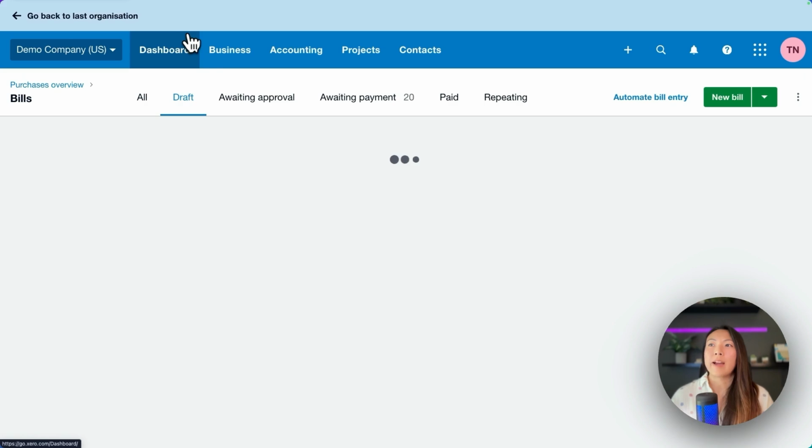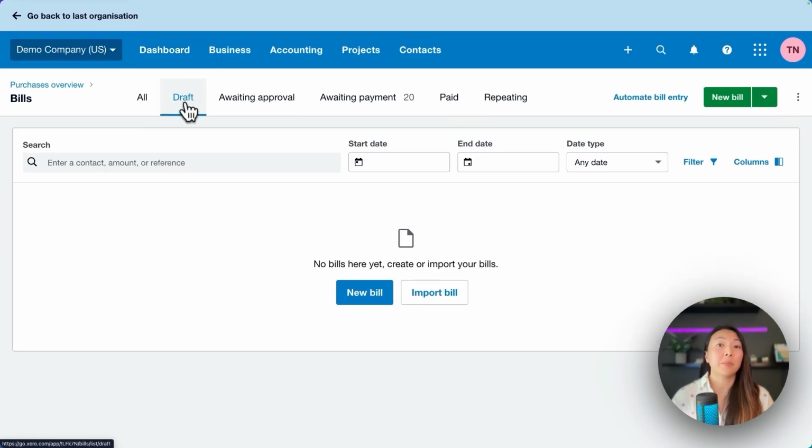You have the draft page, so if you have any draft bills, and in the demo company, we don't have any draft bills yet. The draft bills are created either manually, individually, or if you're importing bills using a CSV file, those are going to appear here as well for your review before you approve them. Now, depending on your approval process in Xero, you can set approvers in place. So those bills, once you have approved them from a draft stage, will end up in the awaiting approval stage.